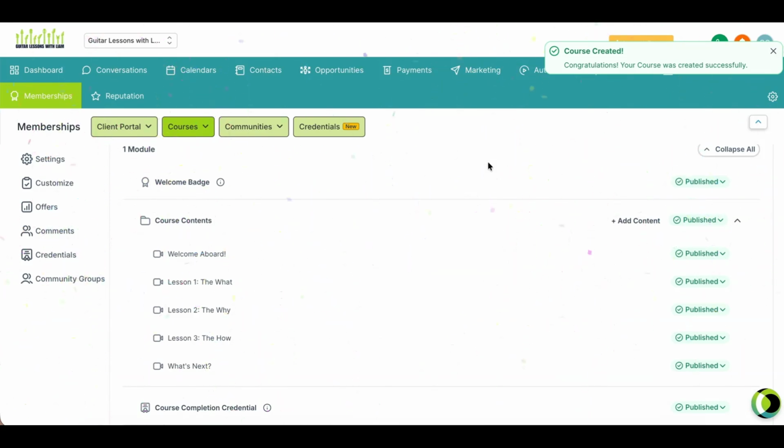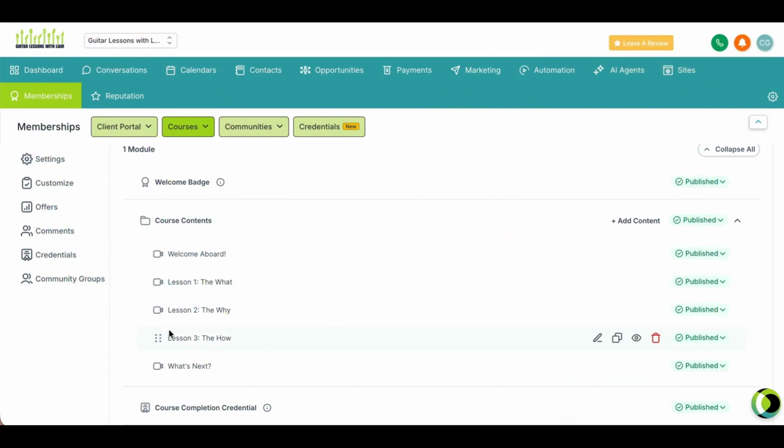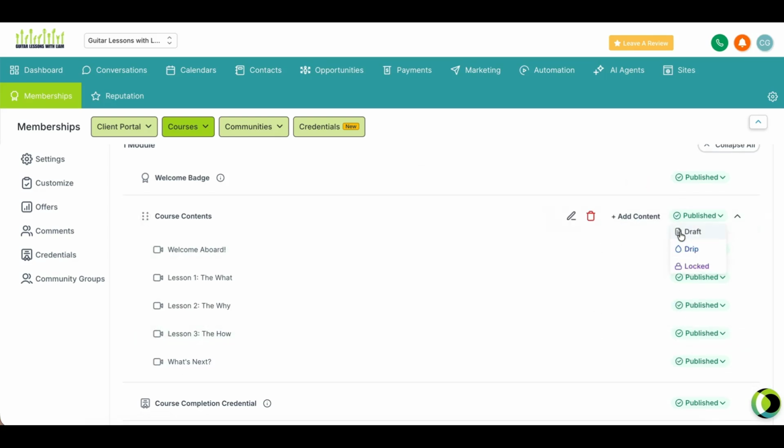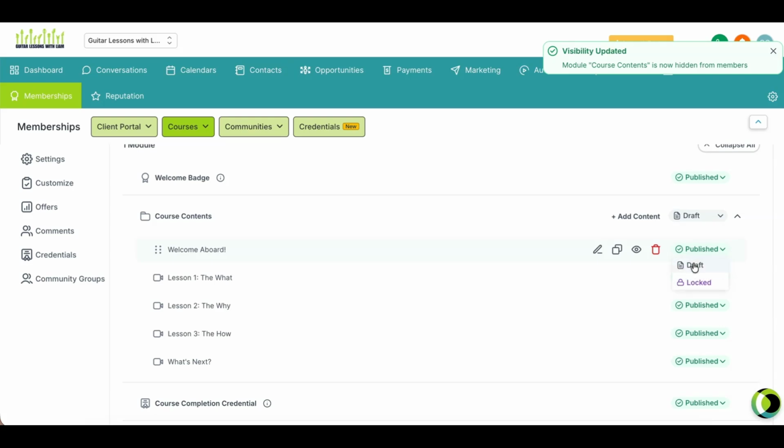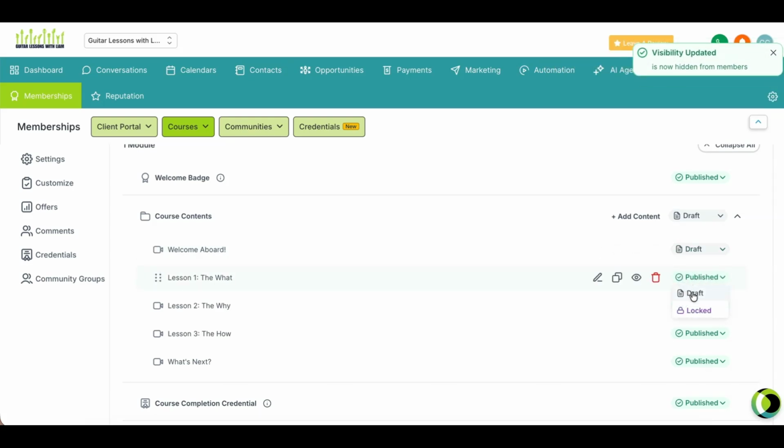There we go. So once you have created your course, you will have these default initial templates to start. You will notice that it has been published. So you can set that to draft if your course is not ready yet. So just set everything to draft by clicking the published text right here. And that's a drop down, and then select draft.